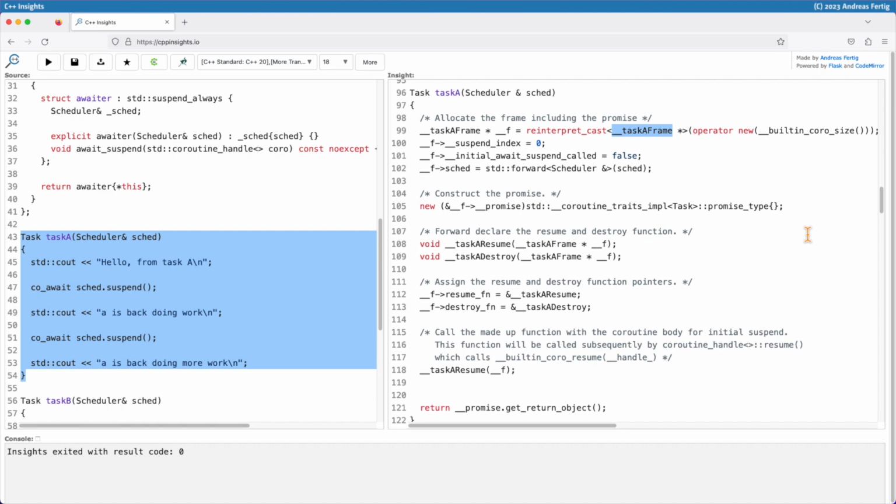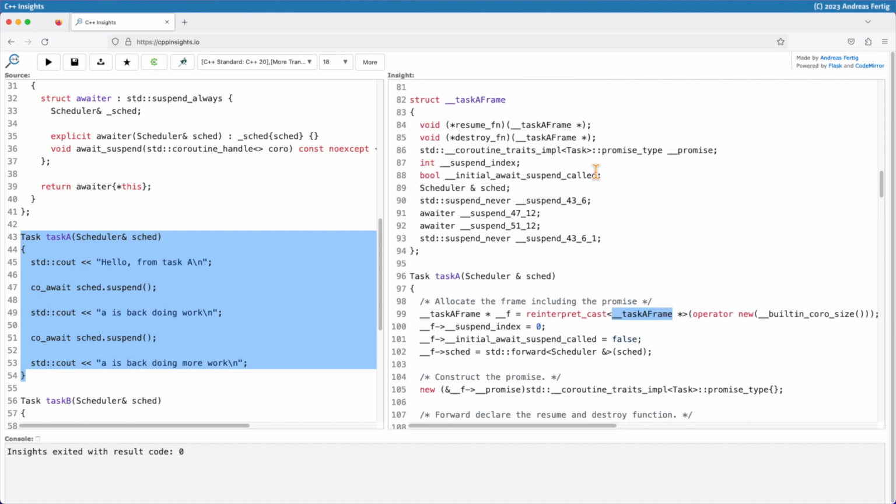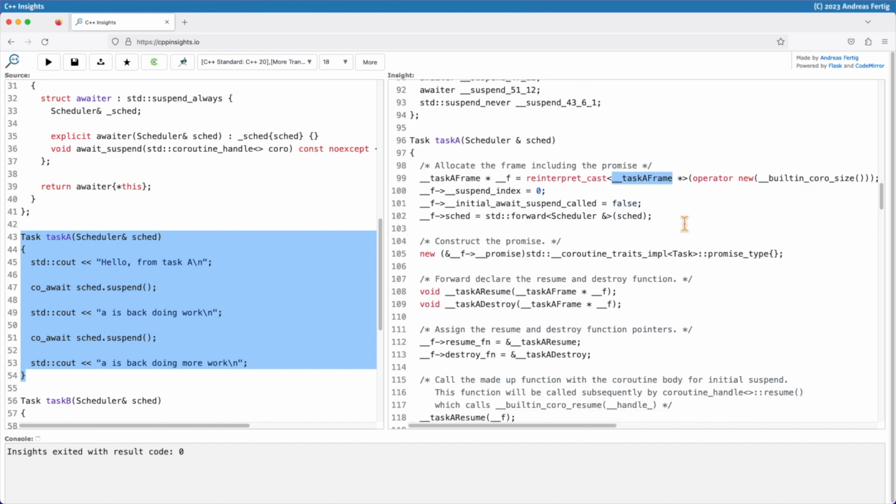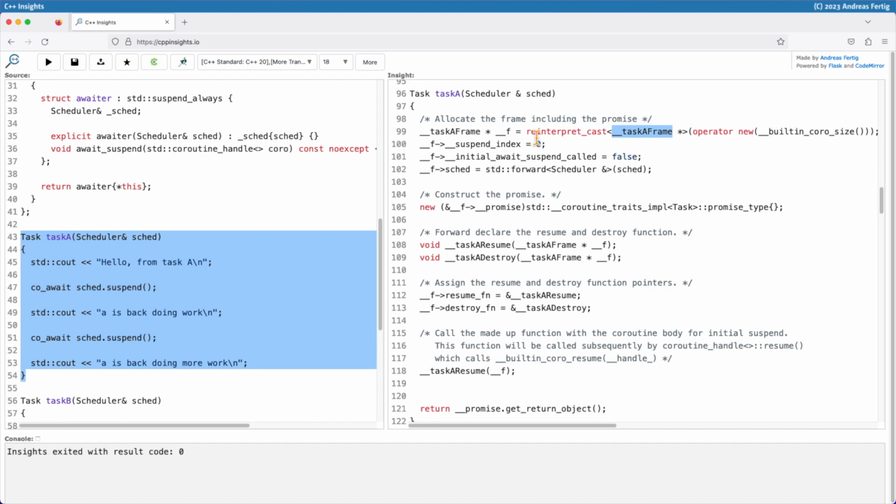So this is what we saw before, our coroutine. So this here is the coroutine frame. So now we have allocated a coroutine frame. We have a pointer to it. First thing, we set suspend index to 0. Await suspend called yet set to false. You know that from last time. All the parameters get forwarded or moved into the coroutine frame.